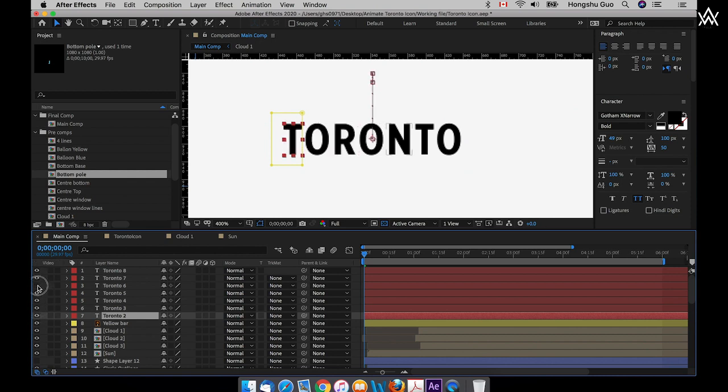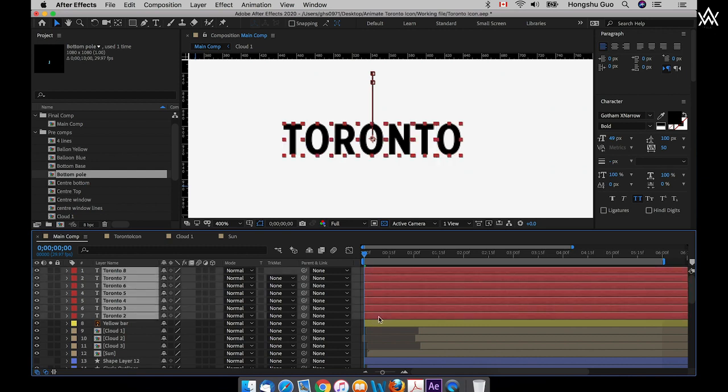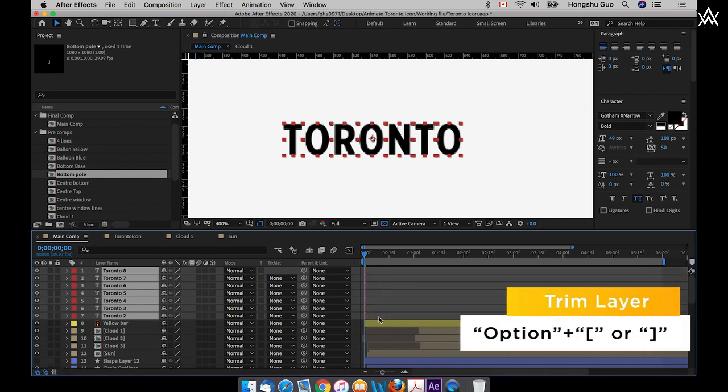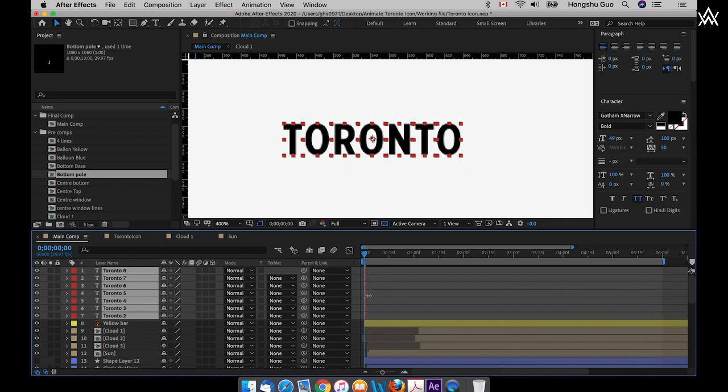If I toggle this eye icon on and off, you can see each one of my layers is just one letter. Now what I need to do is select all seven layers here, and then use a shortcut, Option right square bracket, to cut it. So all the seven layers are cut to one frame.